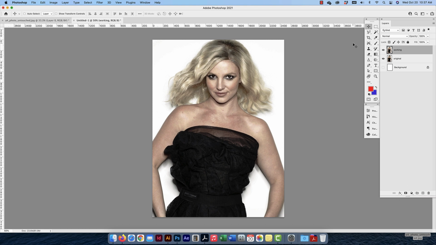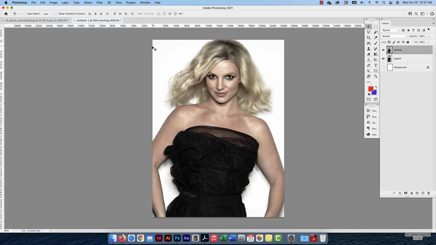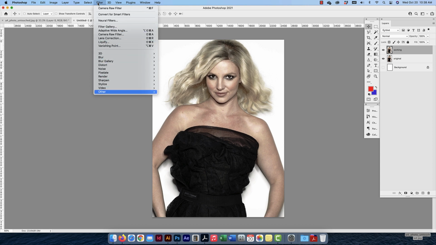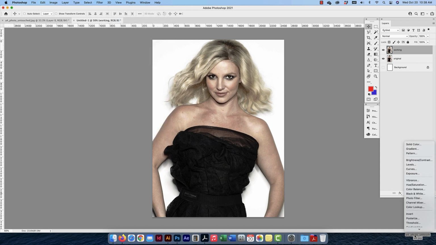Now, remember when I said we need to work in RGB and not in CMYK? Well, there's a reason for that. The reason is, in RGB mode in Photoshop, which we can change here under Image, Mode, we can see all our color modes: grayscale, duotone, indexed color, RGB, CMYK, all these great things. If I keep it in RGB, I have access to everything Photoshop has to offer. Take a look at filters. I can use any one of these, and my adjustment layers, I can use any one of these.